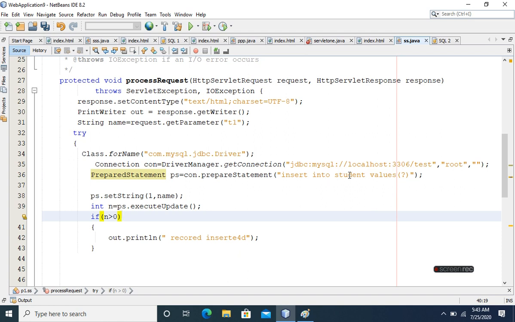Now my table is student. Suppose if I want to insert some values into the student, insert into student values and question mark. Whenever you are using the prepared statement, you have to specify the question mark. If there are more values separated by comma, then put the question marks. Now my table consists of only one column, therefore I have used only a single question mark. It is used to indicate the values will be supplied at the runtime.